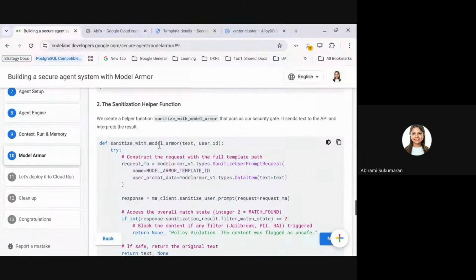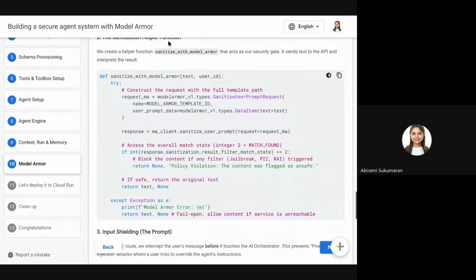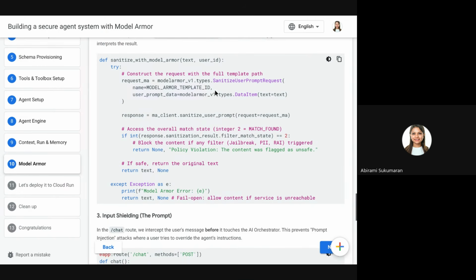Now, this is the main step. We are creating a helper function named sanitize_with_model_armor that acts as a security gate. It sends user text to the API, and it also sends the output response to the Model Armor API to shield the responses both ways. So look at the code, what it does. Construct request with full template path. So it's constructing the whole request with the Model Armor template ID we have already configured in the .env.